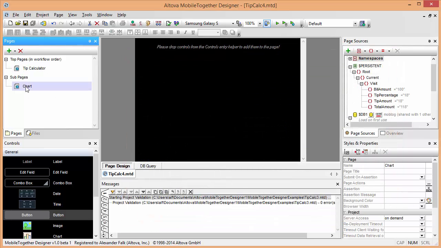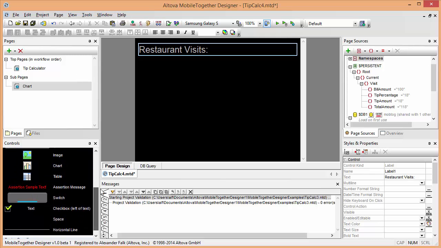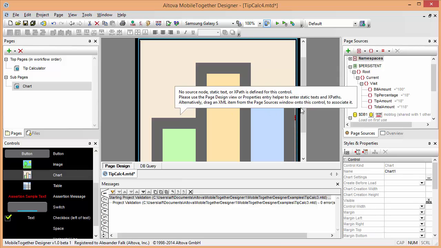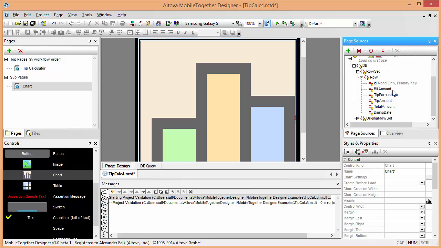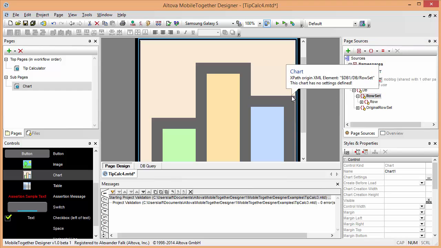And we can now put in a chart. Maybe the chart page needs a label on the top that we're going to call restaurant visits. And then we can start building our chart. So we'll take a chart object here from the controls on the left-hand side and drop it into our design here. And the chart object will be connected with our individual data set here. So we're going to connect that to the row set.